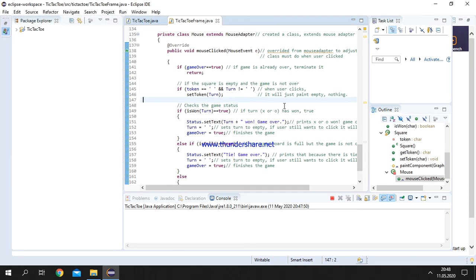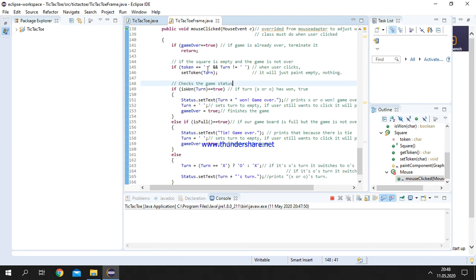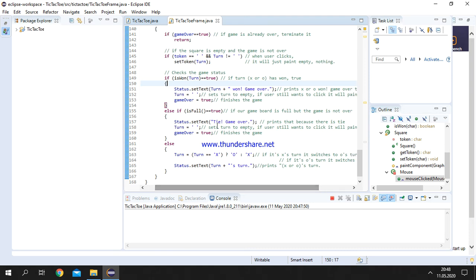And in there, if the square is empty and the game is not over, when the user clicks, it will paint, and it sets the token as the turn. In this if statement, if it's X or O's turn and X or O has won the game, it returns true and sets our status label as X or O has won the game and game over, and sets the turn value as empty because the game is over. If the user still wants to click when the game is over, it will just click empty, not X or O, and sets game over as true because the game is over.